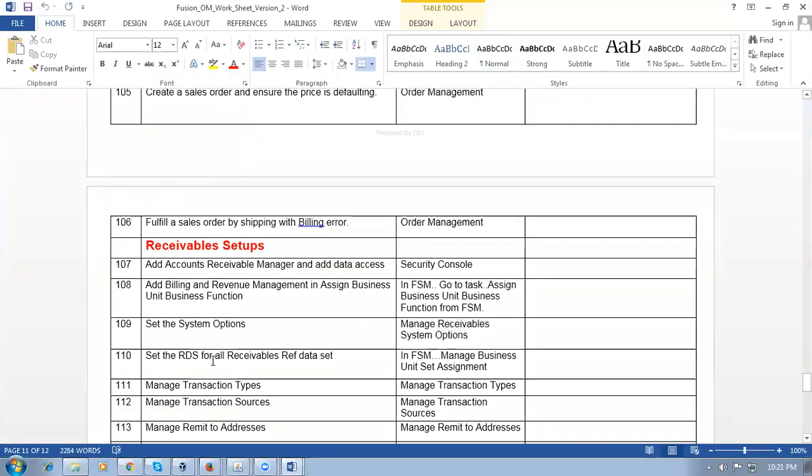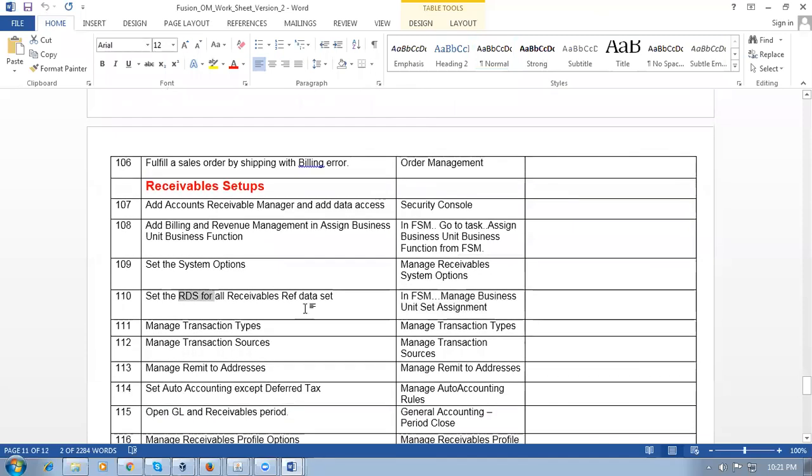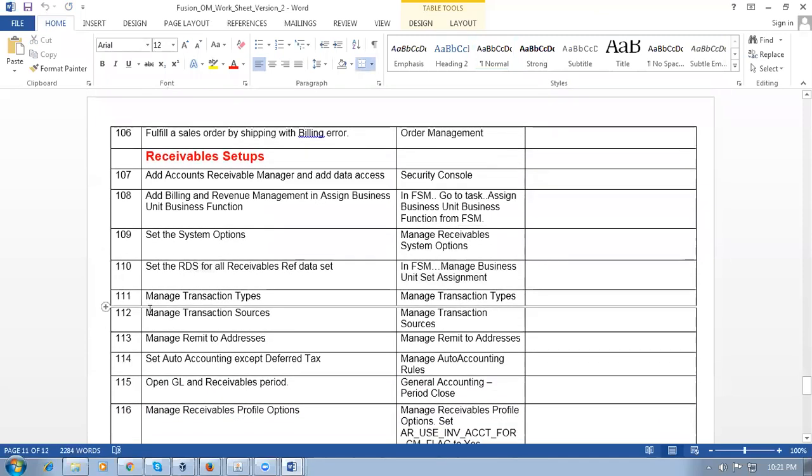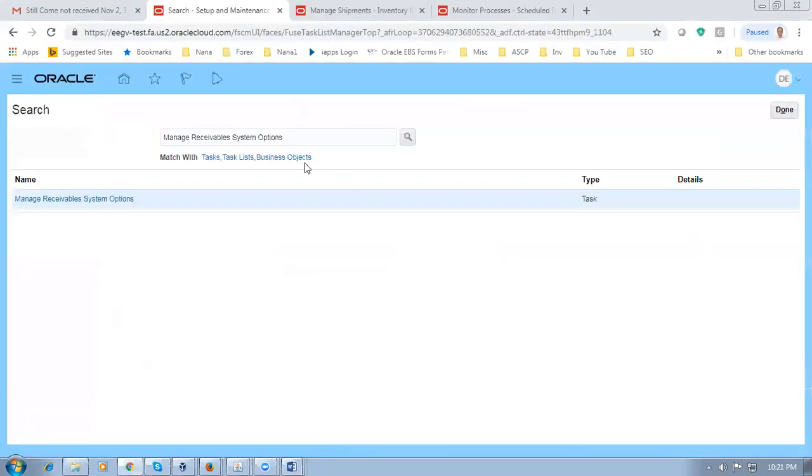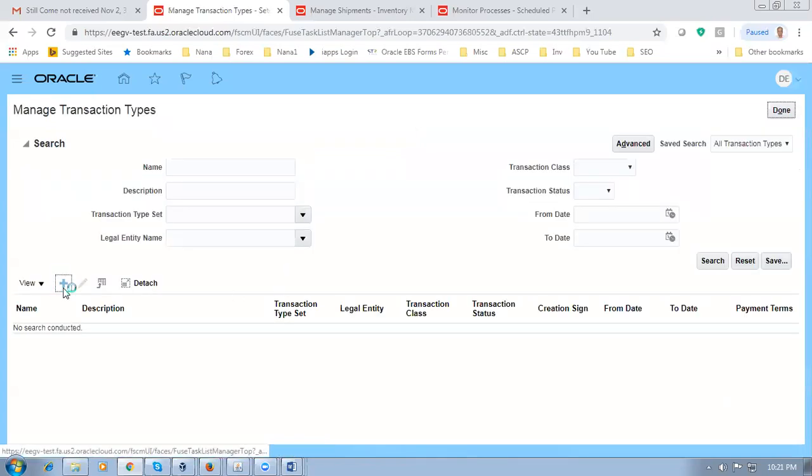Then in FSM, manage business unit assignment set. Fine. So the reference data set is already set for everything. We already set everything for all the receivables actually. That is already done in the beginning itself. Now we have to go for manage transaction types. Enter now, click on it. So we are going to get a manage transaction type. Click on plus now.